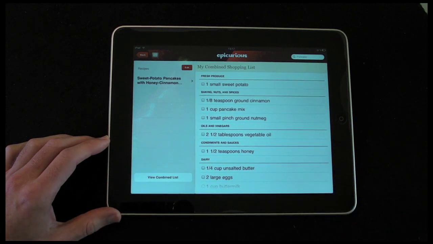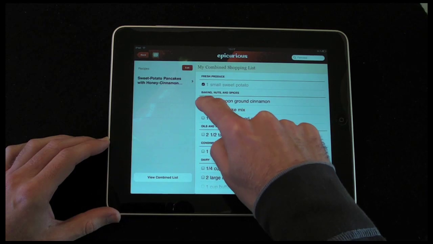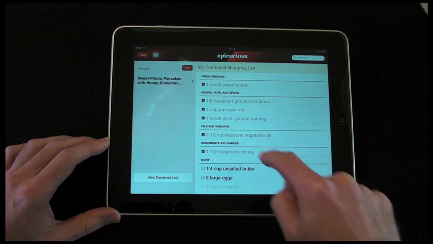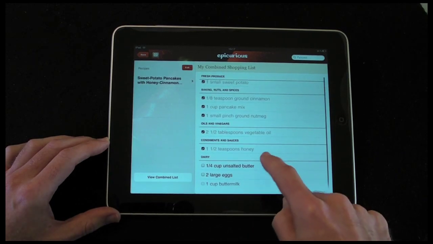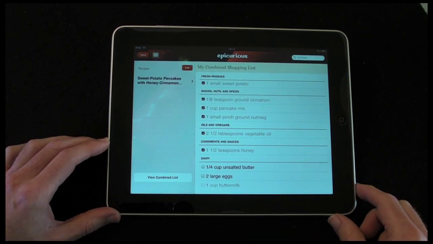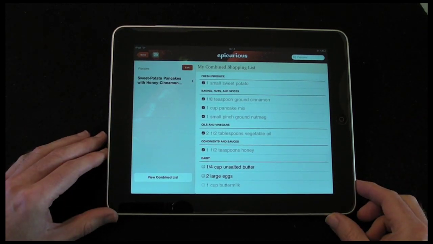So I can go and check in my kitchen to see what I've got, and I can see in my kitchen that I've got all of these ingredients up here. And then the only ones I need to actually go out and buy is some unsalted butter, some large eggs and some buttermilk. Really easy to use, absolutely fantastic.